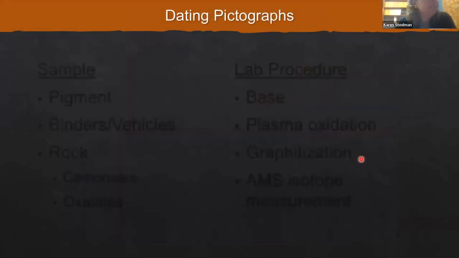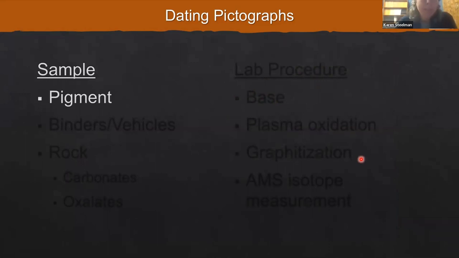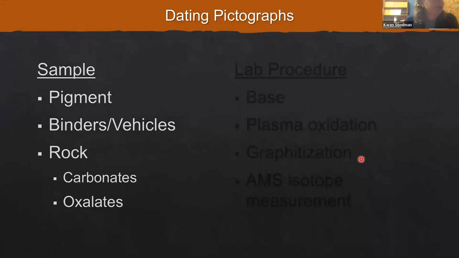Just very quickly, we've got our sample here for dating pictographs, and you have a pigment. That could be charcoal pigment that has organic material in it, but in a lot of instances here in the Lower Pecos, it is a mineral pigment, so there's nothing organic there to radiocarbon date. But we do have binders and vehicles, which do have organic material that was added to the paint recipe. And then you have the stuff that you don't want: the rock that has the carbonates and oxalates. So we have to have a way of getting rid of this, or only getting the binders and vehicles.